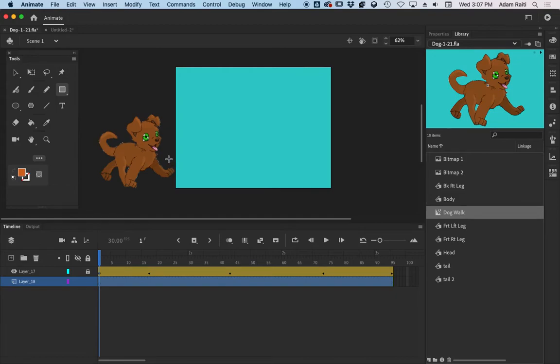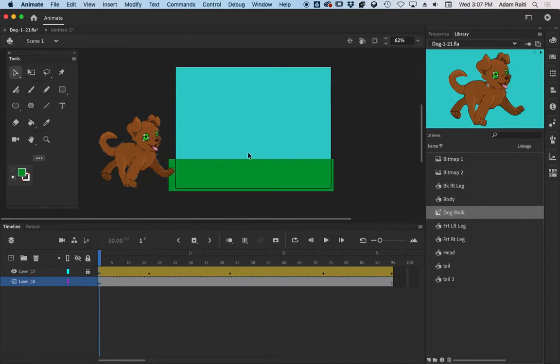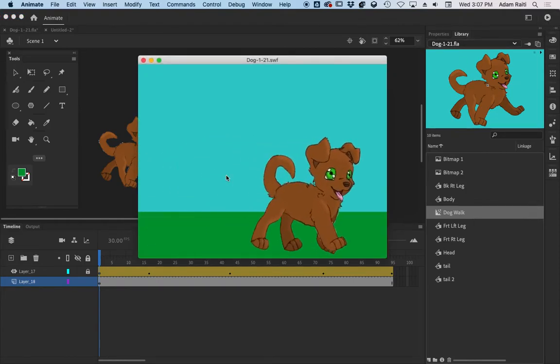All right, so I'm going to just drag some ground here. The color is not exactly the color that would be good for grass. And then you get the idea, right? So give yourself a new background. Very good.